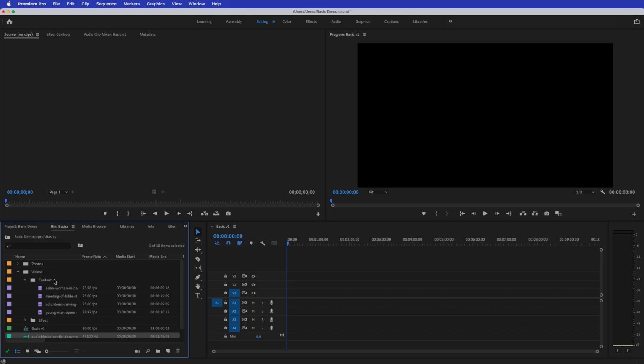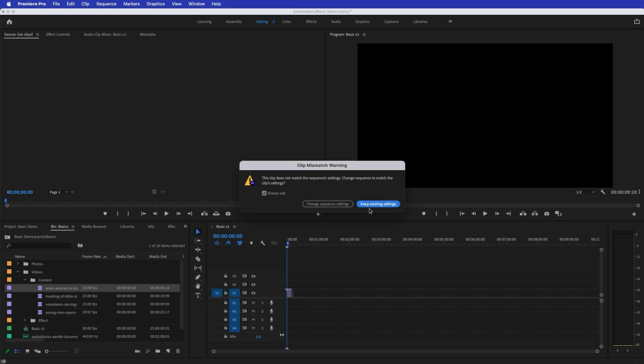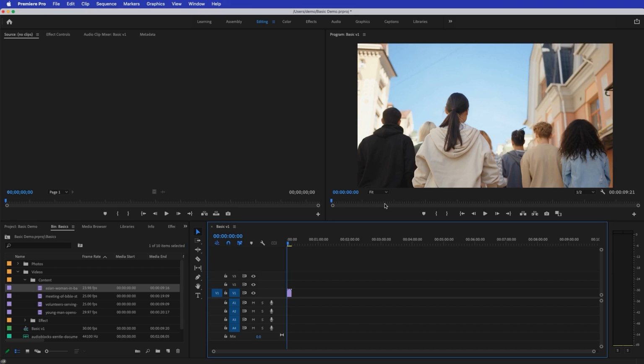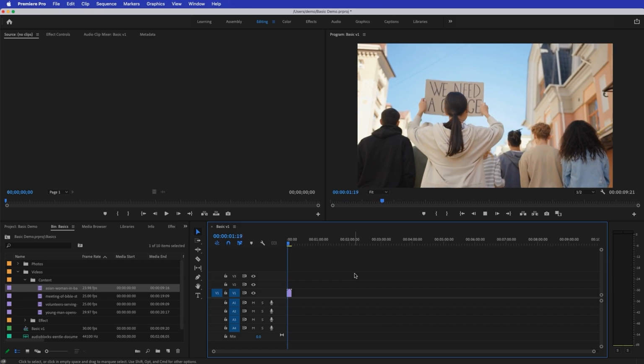So what I was talking about earlier are these colors of the media. If I drag this in here, it says the clip does not match the sequence's settings. Change sequence to match the clip settings. What that means is I created a sequence with specific settings, and it's asking if I want to change those initial settings to match the clip. But I don't want to do that. I want to keep the existing settings that I had selected, and that's what we're going to do. If I hit the space bar, it will play the clip.